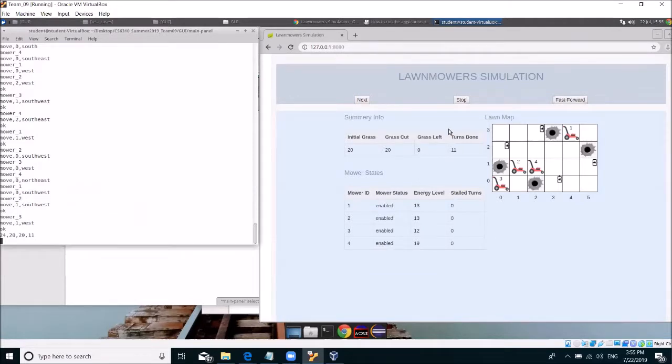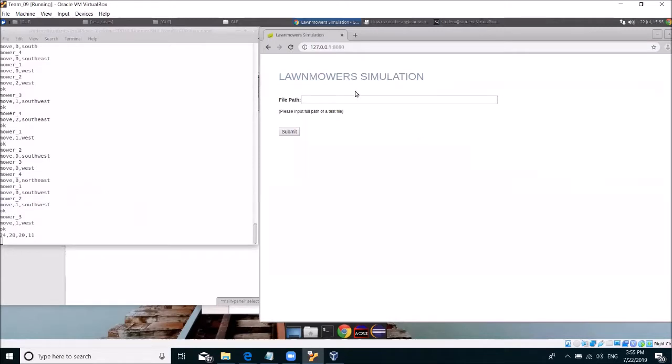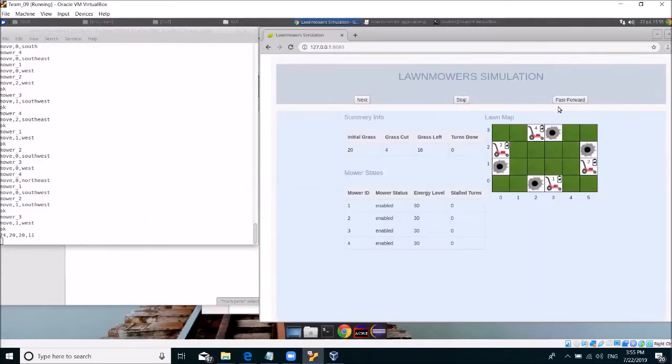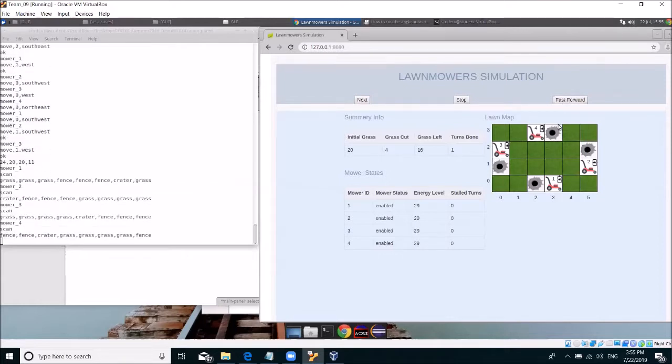Okay, then we can test the other two buttons, stop and fast forward. We just need to reload the application, also use the same test case. Then we can actually use fast forward to run the application.